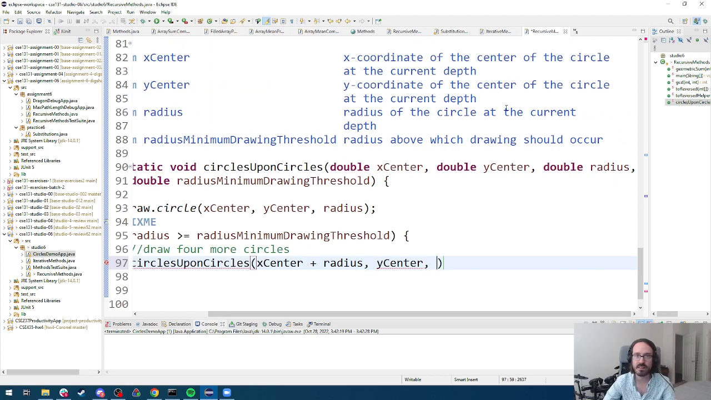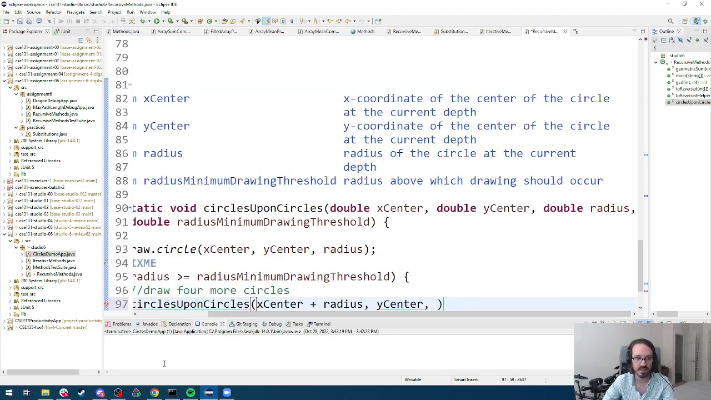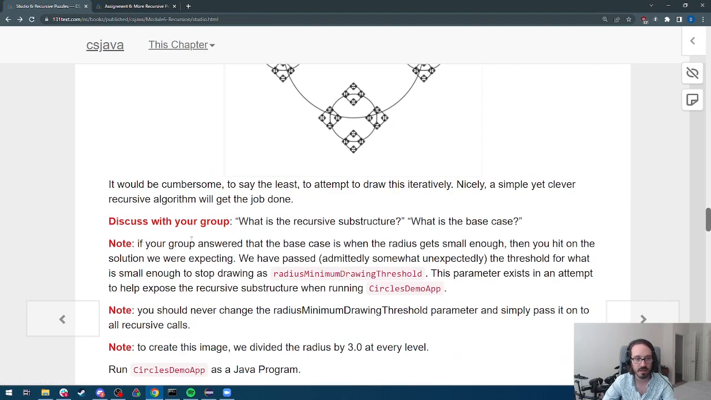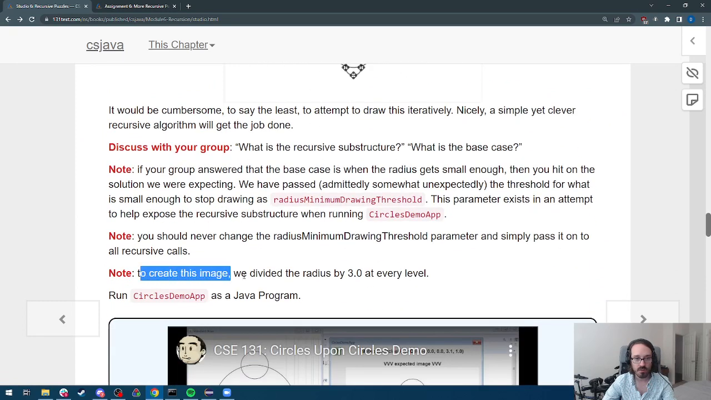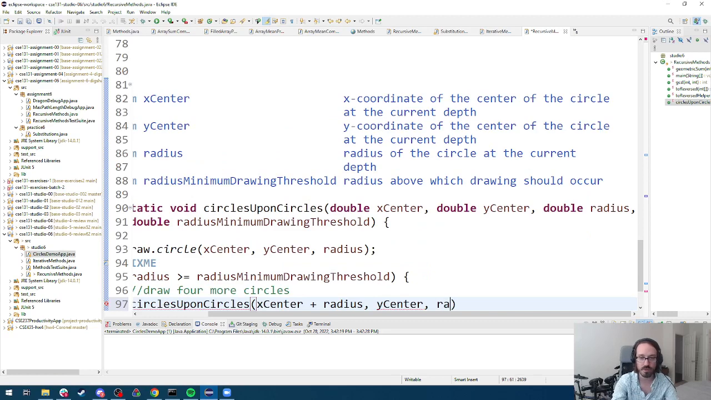The radius is going to, does it tell us how much to shrink the radius by? To create this image, we divided the radius by 3 at every level. So we'll do radius divided by 3. And then the radius minimum threshold.